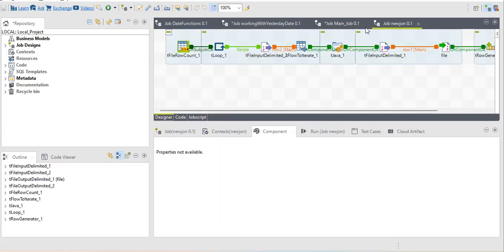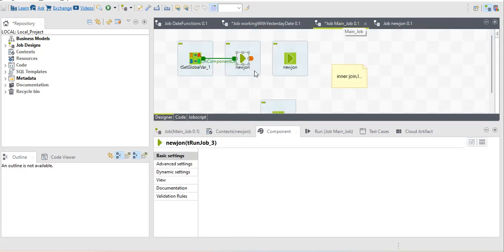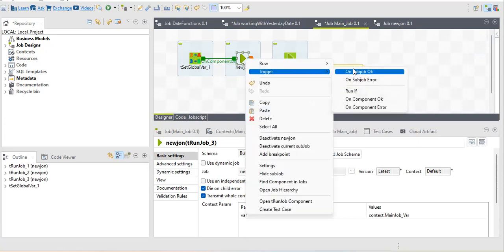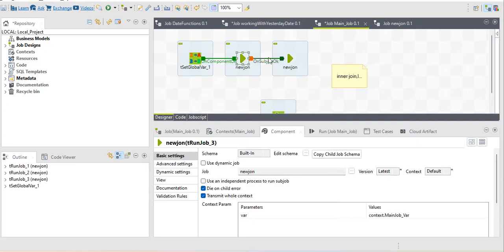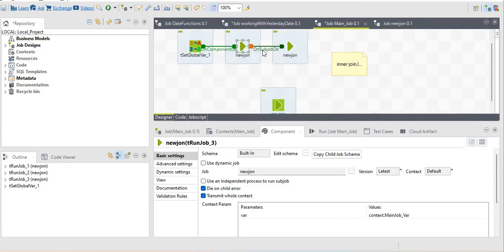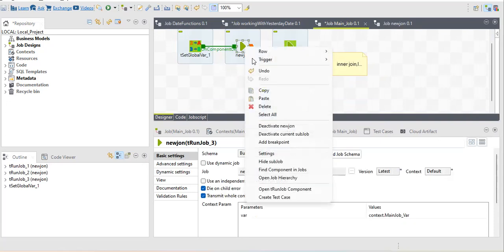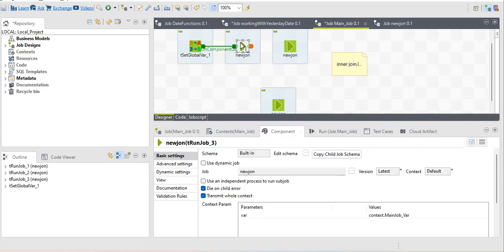Now this is a subjob, right? Because if you click on that, it has some particular operation going on in this subjob. So this is a subjob. So you should select On Subjob Ok. After executing this subjob, you need to execute this one, right? If you just select On Component Ok, will it work? No. Sorry.